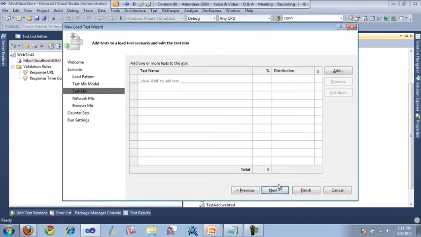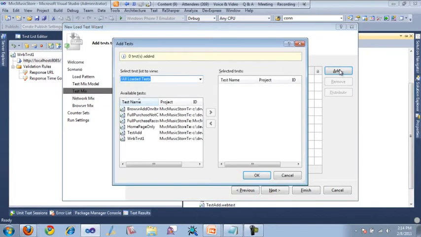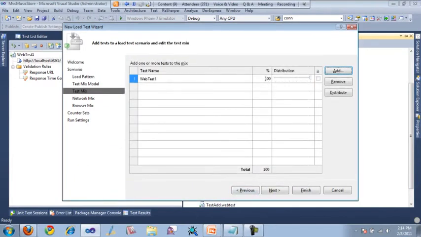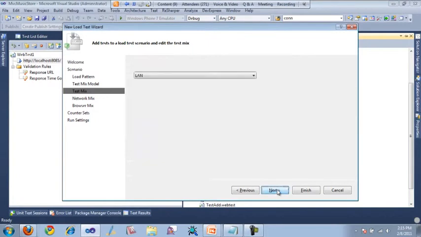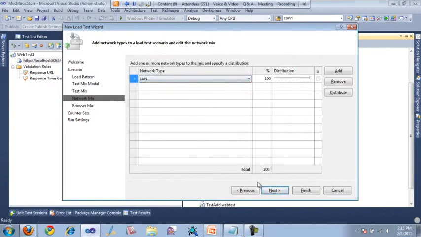And we can leave the test mix alone. We can go add our new web test 1, which is the one I just created. And it'll be 100%. We could add more of them, and we could set up some mix of how they are, and I'll show you how that works in a minute. We can choose our network type to simulate. We're going to use LAN. Our browser to simulate, we'll keep it with IE.